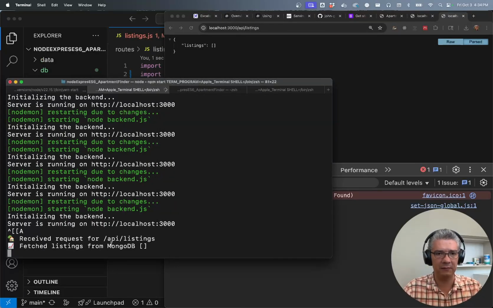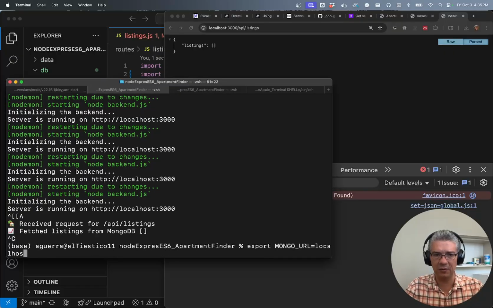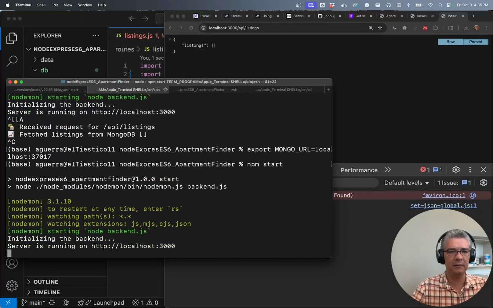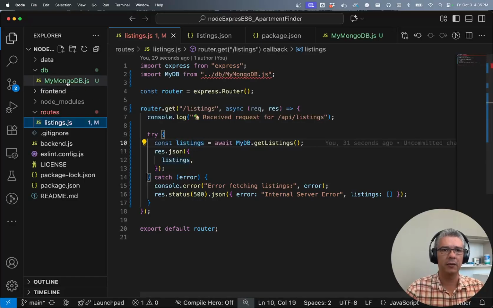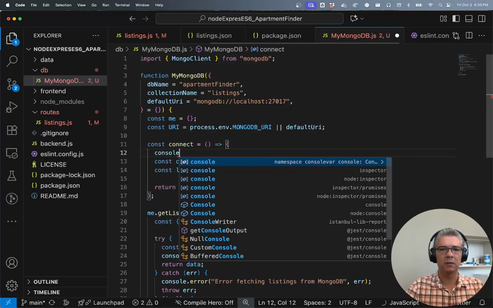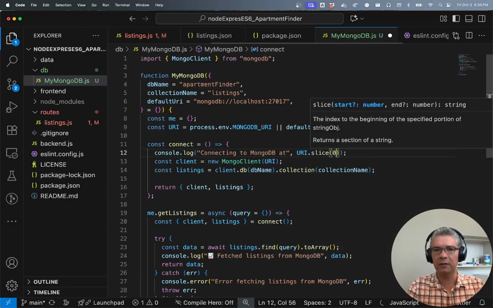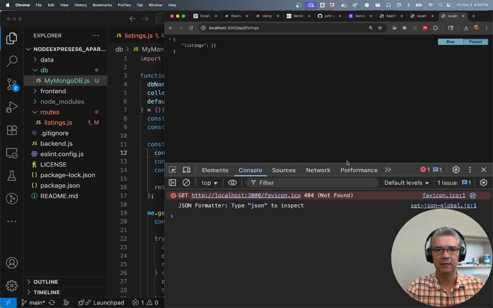So it's saying receiving the requests. Perfect. It is trying on the other database. So I want to export Mongo URL and then my Mongo URL. This is only for me because I'm running on the 37017. And then I start this again. If you want to check if you're using the correct one, then here on my MongoDB, I can add a console log saying connecting to Mongo URL. And I'm only going to look at the first part, but I need the port.